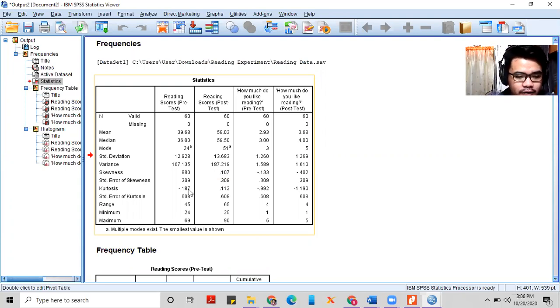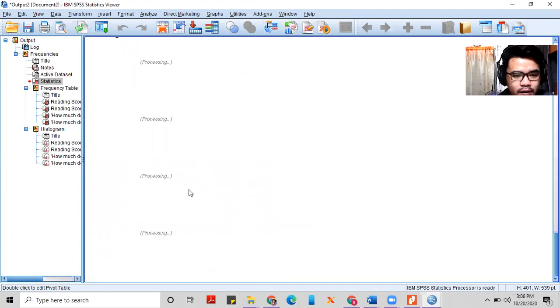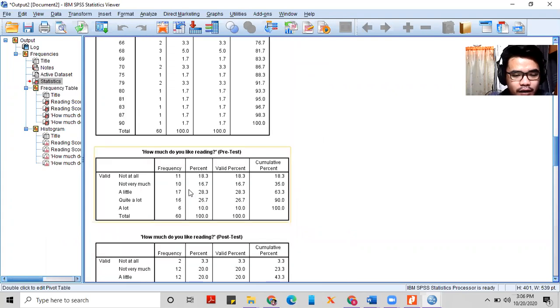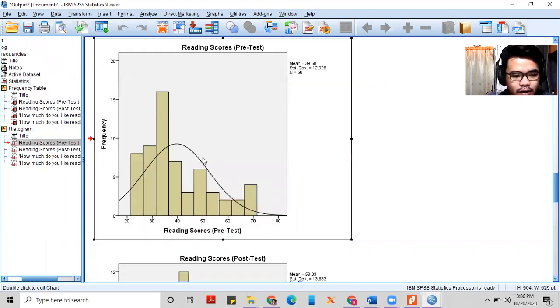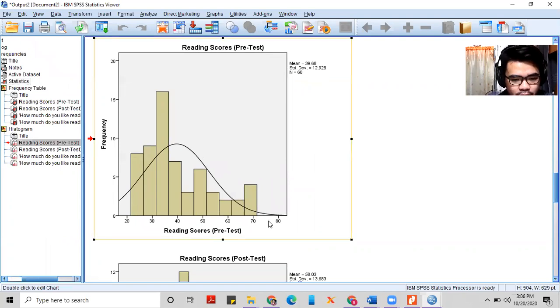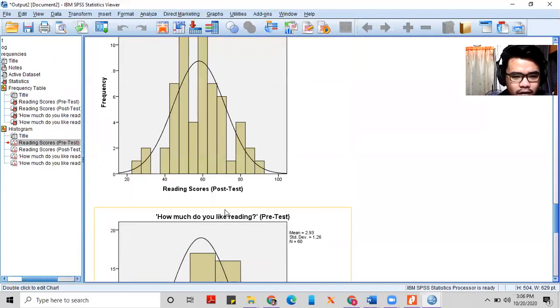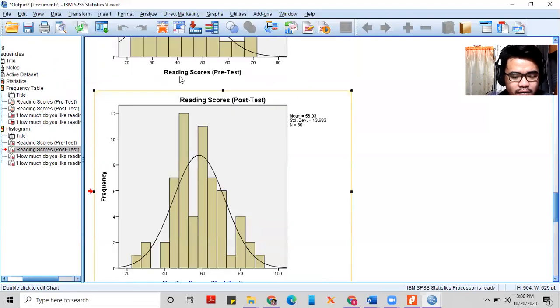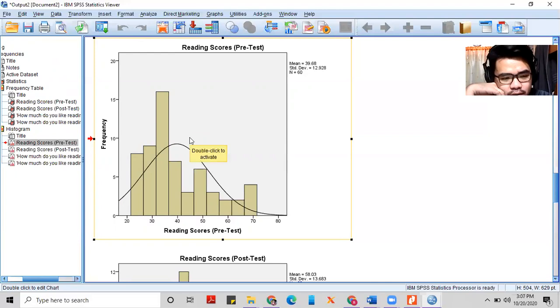Alright? Now, tignan natin yung histogram natin. Look at this histogram. Alright? Now, if you can notice, okay? Kung titignan natin to, tignan natin normal curve. Ito yung normal curve natin. What can you say with the histogram, with the bars here? Are they deviating so much from the normality of the data? Compare natin sa post-test, no? What can you say with the pre-test histogram, Kenneth? Is this skewed or normal?